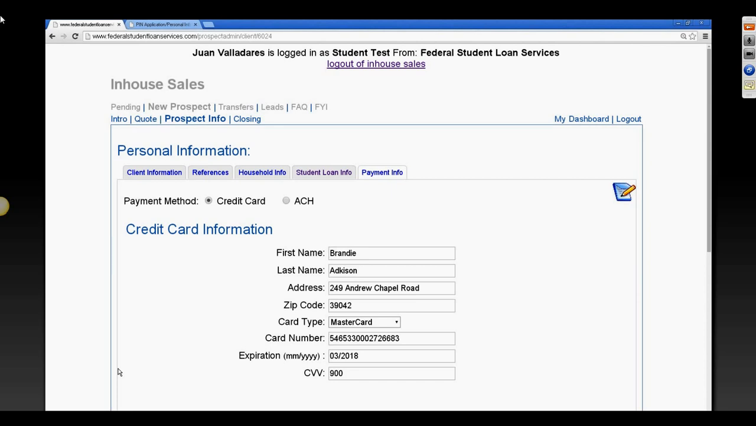So, again, introduction, quote, prospect information. Then, if they're ready to go, you go into client information, references, household, student, and payment information. And this person is ready to be sent our contract. Once you finish all of that, you're going to get to the closing.